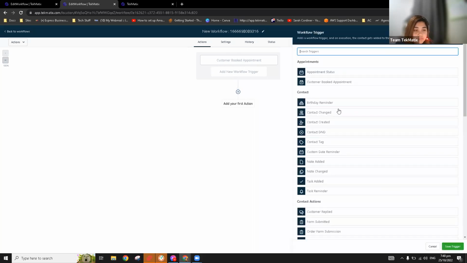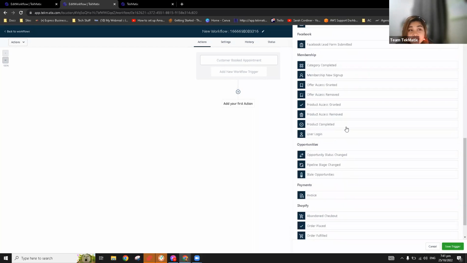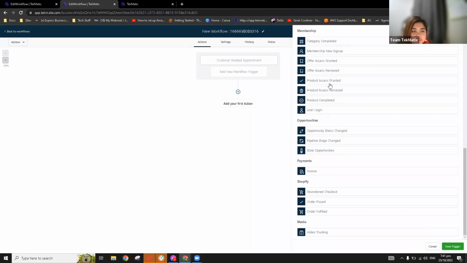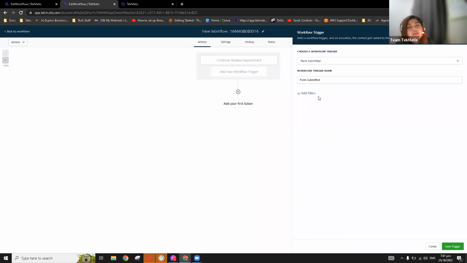We actually have different options in here. For example, we can do different membership kinds of stuff, like when a category is completed, new sign up granted. So you can do almost everything in here with membership. You can play around with it. Let's have, for example, a basic opt-in example, form submitted. So I'll click on form submitted. For example, you have a form embedded on some of your websites, maybe sales pages and stuff like that. This is how you can create a workflow from that.